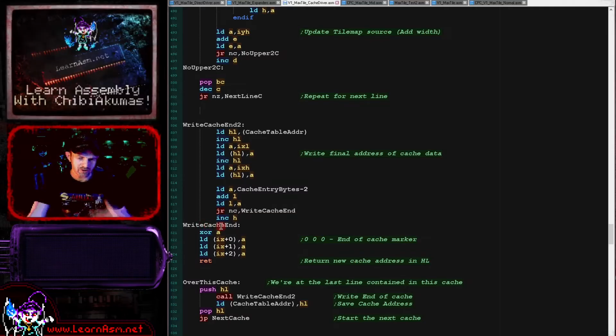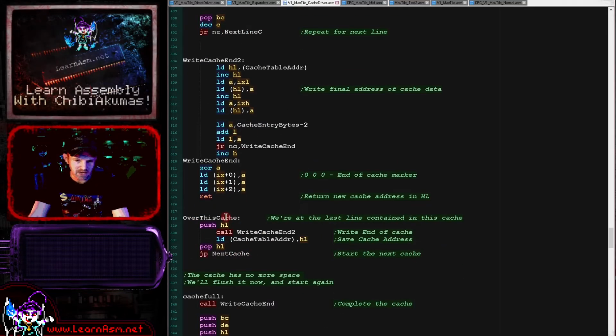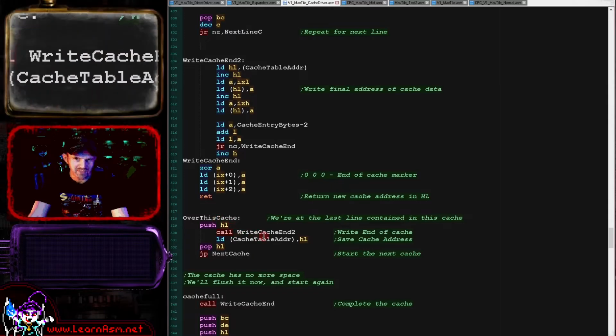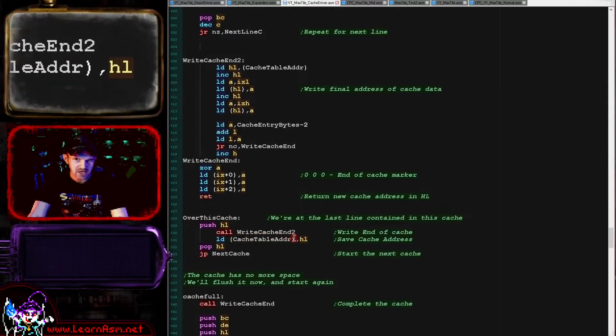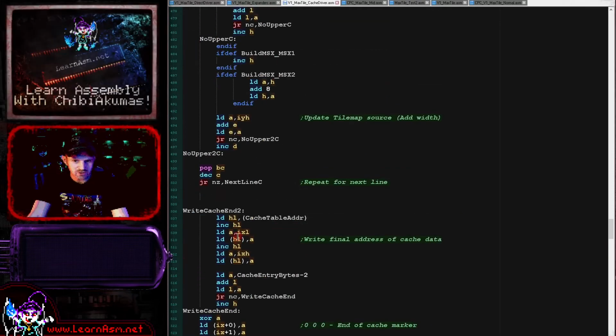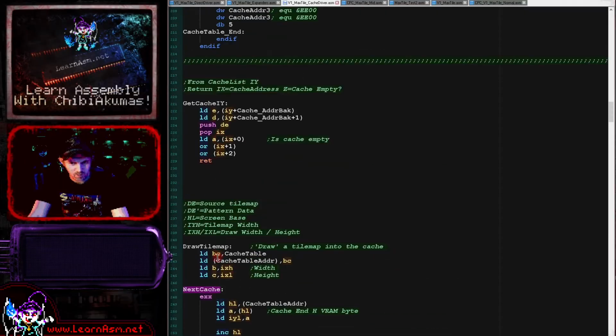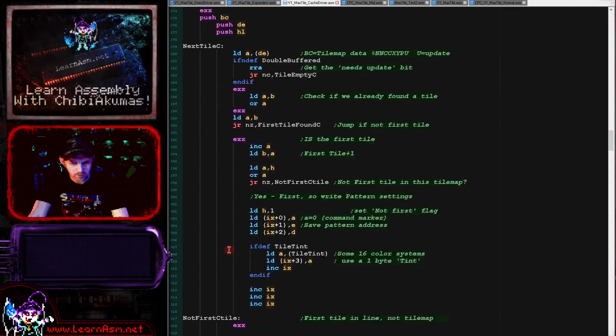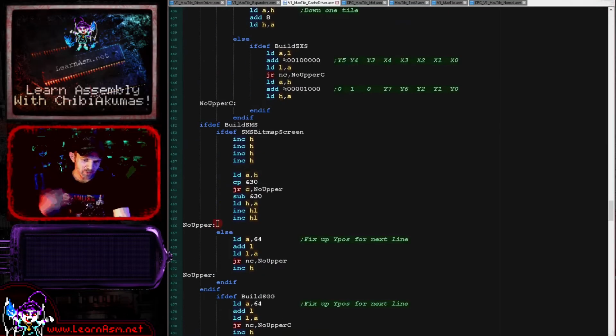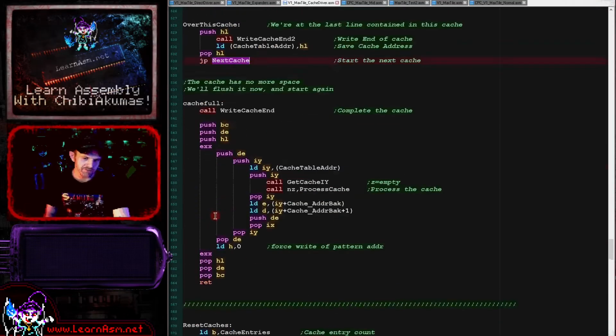Now if we got to the end of a cache, what we're going to do is mark the end position of the current cache, and then load the address of the next cache, and then jump all the way back to the top and start processing once again. So we would resume here and continue processing that next cache. So that is if we've gone over the VRAM limit of the current cache.